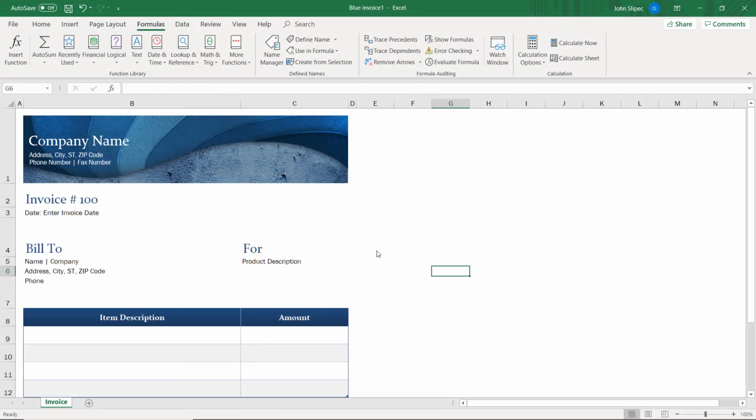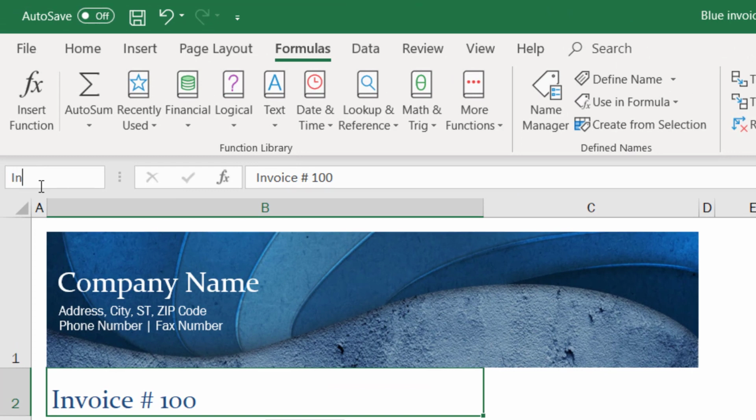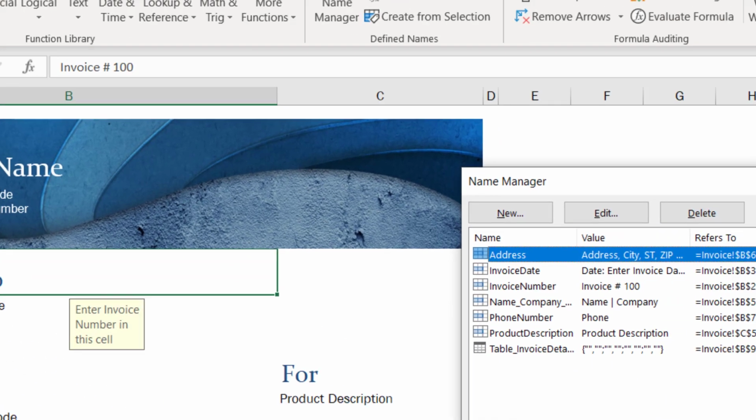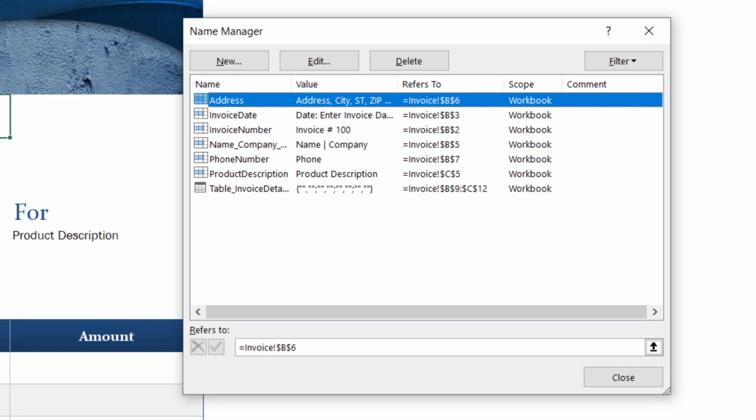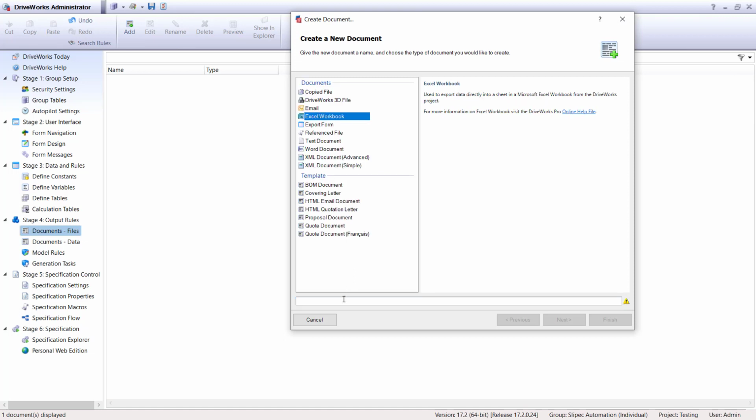To show you an example, here's an Excel template I downloaded for creating invoices. Through the use of named cells, I essentially create buckets in my template which DriveWorks Pro can then recognize and thereby push data into. For example, the invoice number. I'm going to click on that. In the top left, I'm going to give it a name, invoice number. Take a look at all the names in my sheet. Click on the name manager. You can see everything I'm going to be able to drive data into. On the DriveWorks Pro side, I add a new document, an Excel workbook, give it a name.